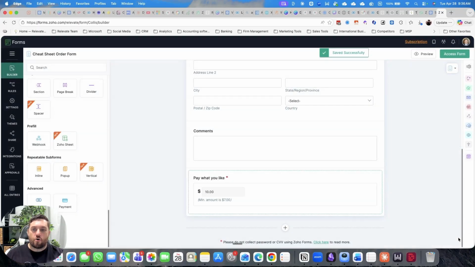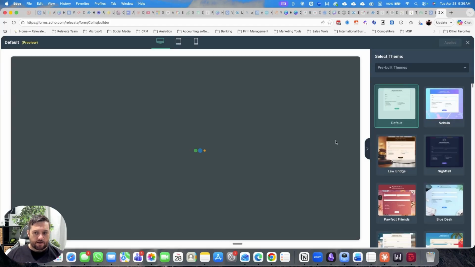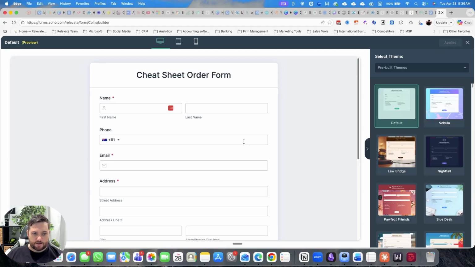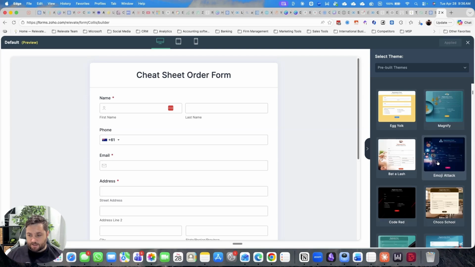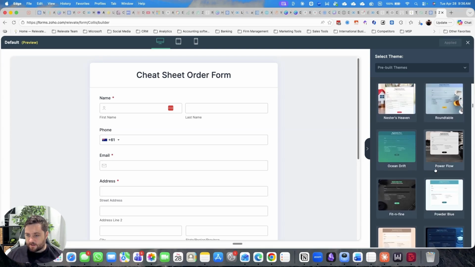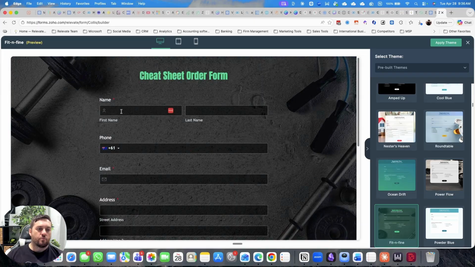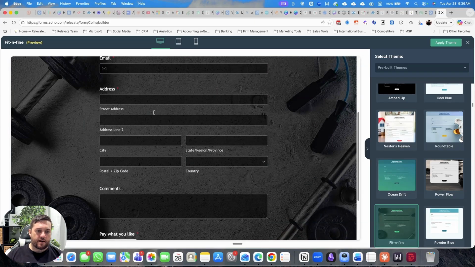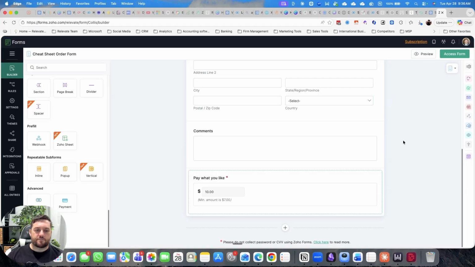And we have our automatic pay what you like field. Someone fills out the form. Let's go and preview this form. Okay, so I can put a style behind it, so I can make it look fancy. Let's go down here. I like this one. And once I've chosen that order form, we've got name, phone, email, address, and we've got comments and checkout. So we hit submit, pay what you like, and hit submit. Okay, the preview gives you what it looks like.